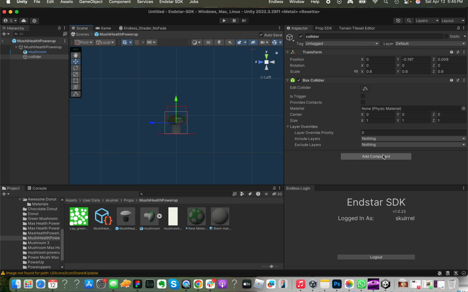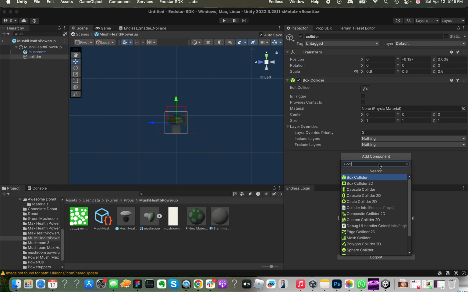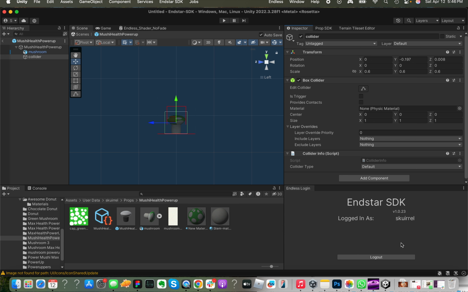And then I will also need to add another component. What I will do is add the collider info component. And it says, like a good sanity check here, Endless props as well. So I need to add the collider info, and this helps Endstar to know what to do with this prop. So now we have collider info added as well.